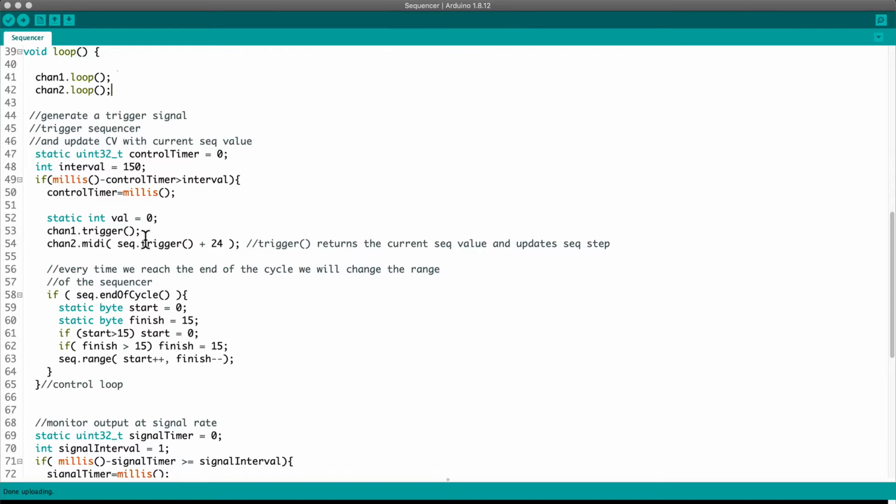And in this instance, we're doing two things with our signals. We're making a trigger on channel 1, and on channel 2, we're sending the output of our sequencer as a MIDI note into our channel 2 to make a quantized CV. So that's why our sequencer.trigger right now is just going 0, 1, 2, 3, 4, 5, 6, 7, 8, 9. It's going to make a chromatic scale as MIDI.